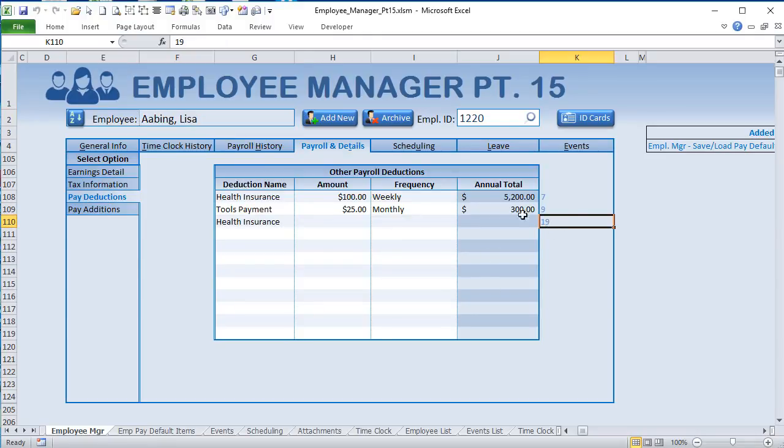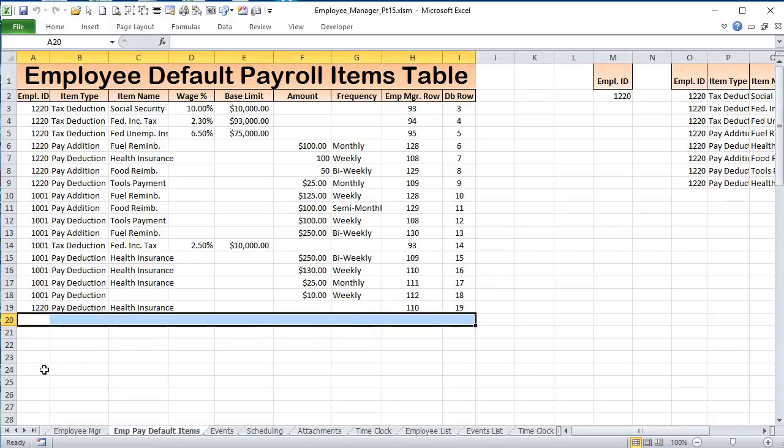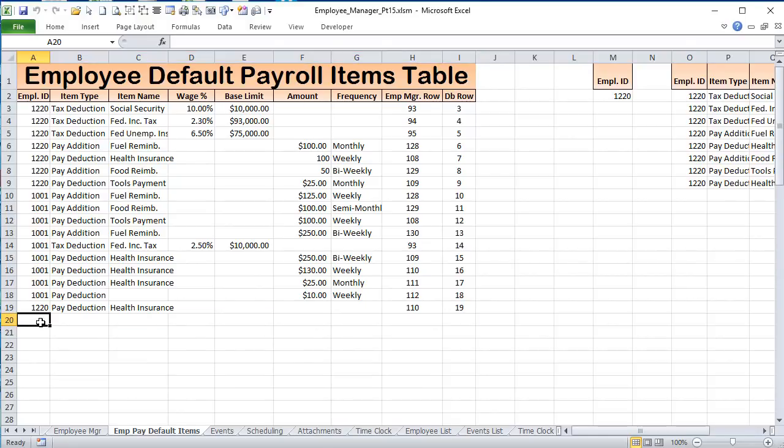All right, so we're focused on this 19. We can use this, whether there's a value here or not, to know whether it's a new item or not. If it's a new item, we're going to find the first available row. We're going to use end.xlUp to find that, and then we're going to add the details here. Now, for a new item, we want to make sure we add the employee ID. We want to add the tax item type. We want to add the item name. We want to make sure to add the employee row and the database row. Those are for new items.